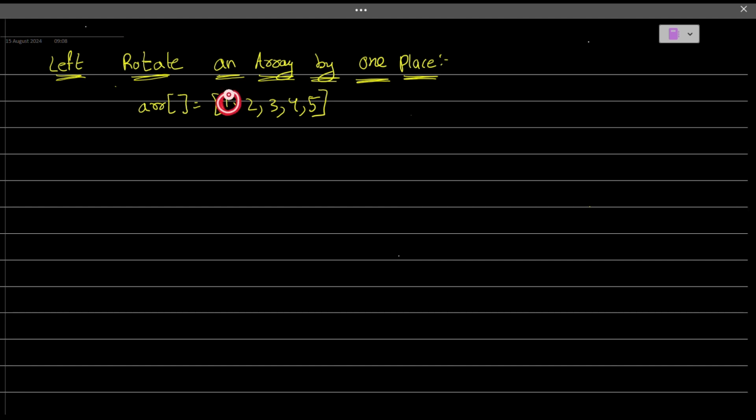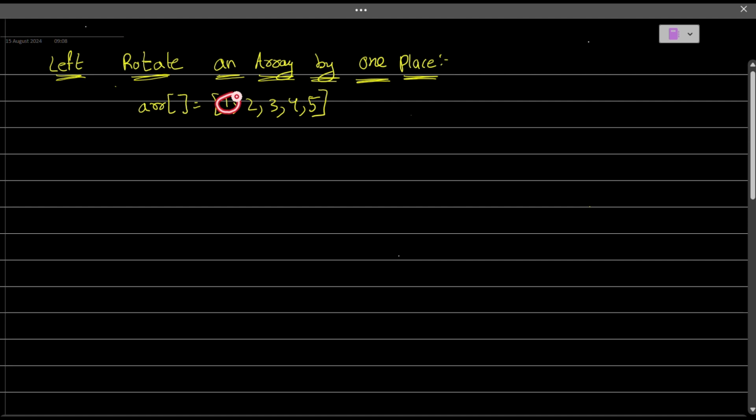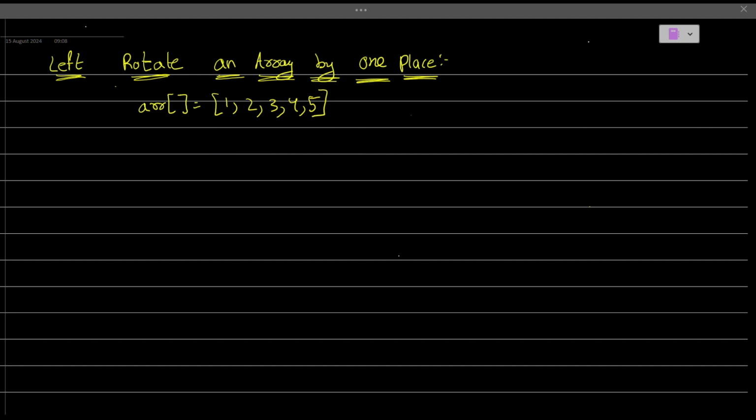When I rotate the array to the left, that means I'm going to place this first element at the last index, and put all the other elements in front of it. After the left rotate, the array will look like 2, 3, 4, 5, 1. So 1 is left rotated. 1 is at the last index, and these come here: 2, 3, 4, 5, and 1. So this is rotating an array by one place.